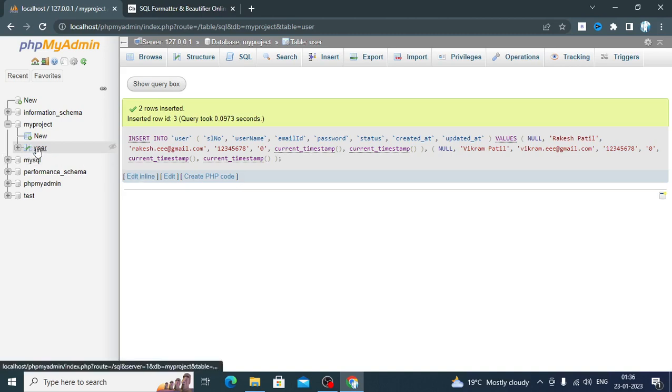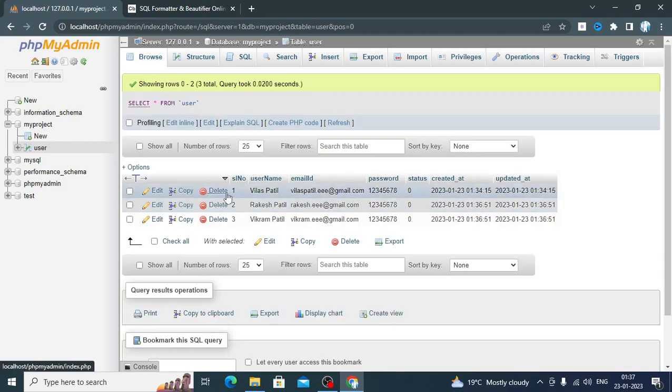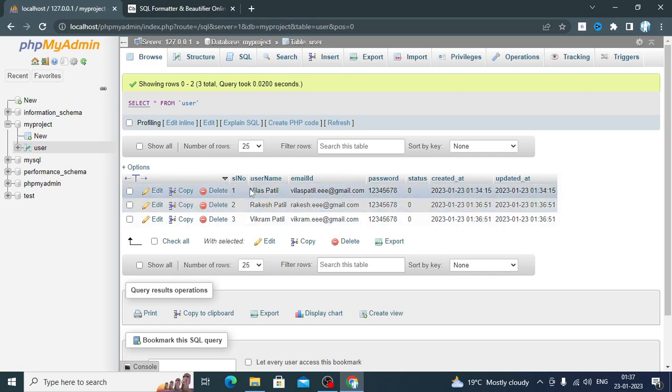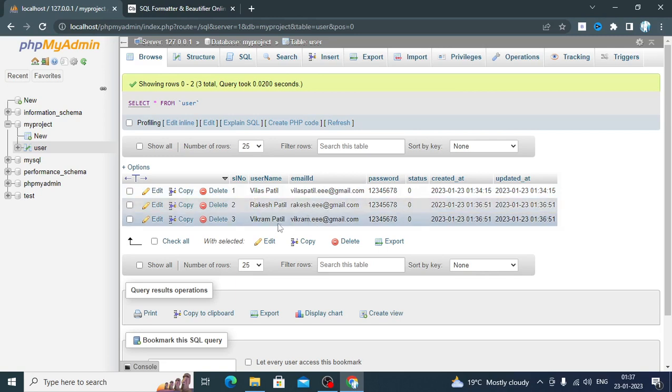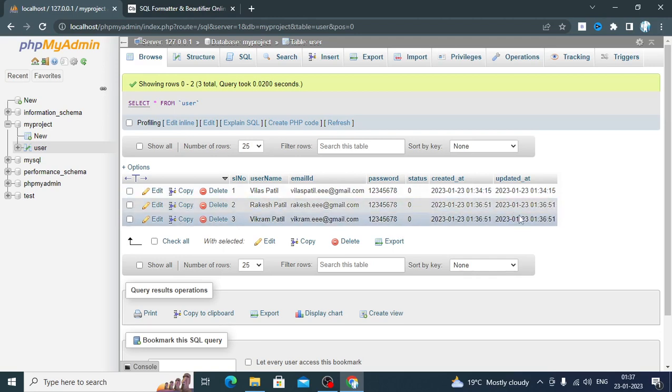So here if we select user table, okay, ta-da. For the serial number I have added null because it is the primary key and auto increment is set. So 1, 2, 3, and these are the details. First time I added only one row, and two rows through the SQL query command I have added there. So these are the created at and updated at.